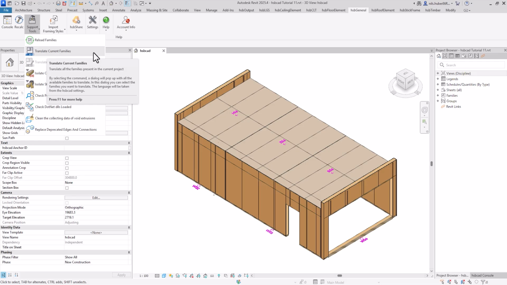In this dialog, you can select the families you want to translate. The language will be taken from the hsbCAD settings. You also have the option to translate the family editor. In the family editor, this will translate all the families in the family editor environment.